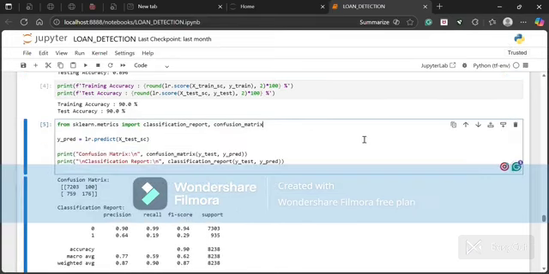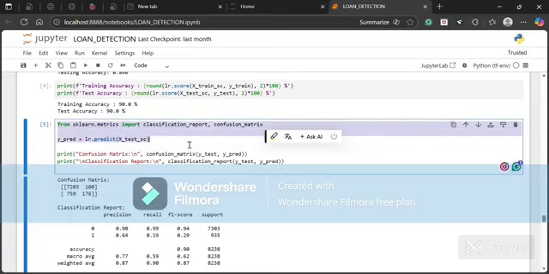Now I have done the selection of the data. In this section I have tried to evaluate the random forest model using accuracy, confusion matrix and classification report to understand how well it predicts the loan approvals. Here I have defined the code: from sklearn.metrics import classification_report, confusion_matrix, and predict on X_test_sc.